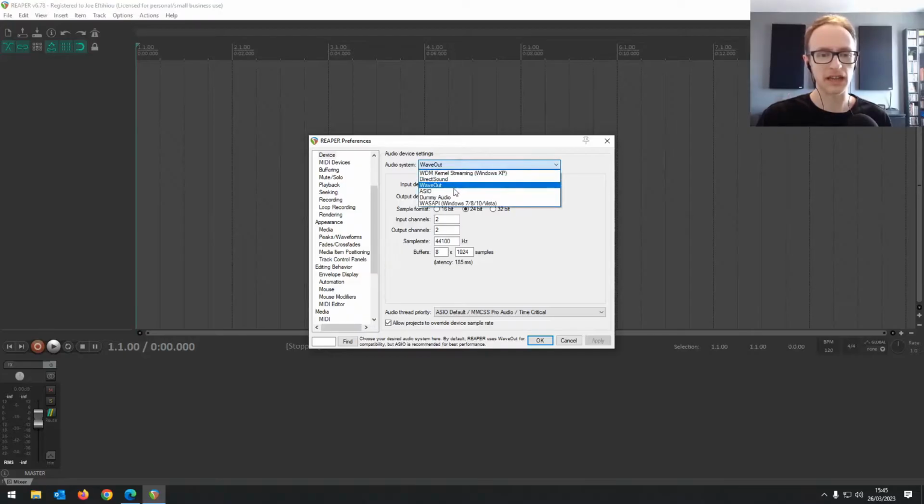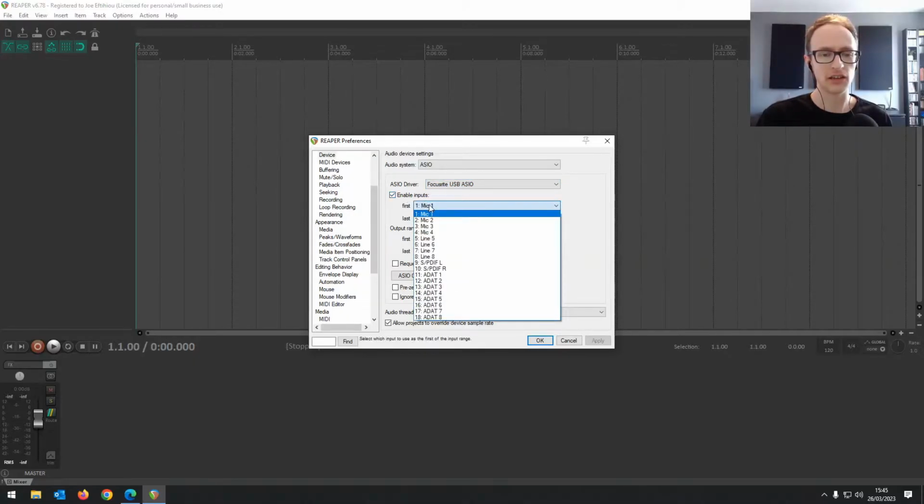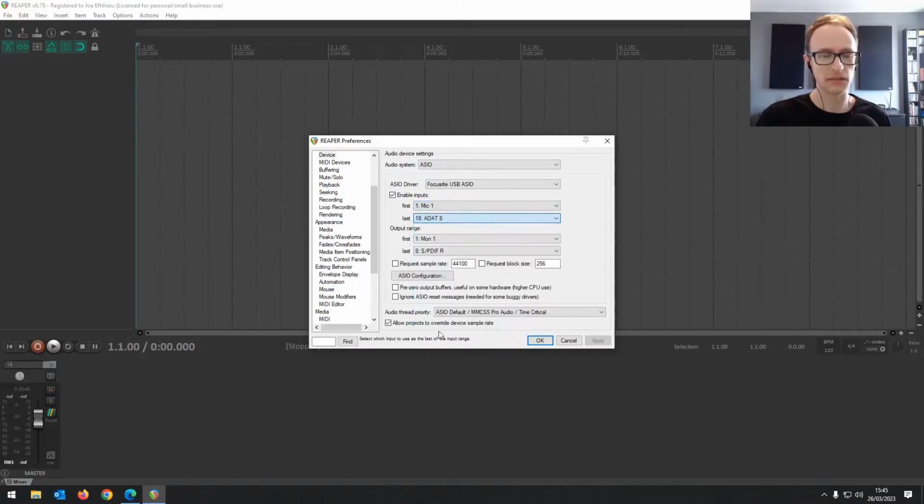You want to swap it to ASIO. Then you'll find your USB ASIO for your system. I've got a Focusrite interface. Then you want to enable inputs and choose the first and last input. So mine's the first mic input, the last is the last ADAT input, and then your output as well. So just pick the first one in the list and the last one in the list. And that means that when you want to record or choose your outputs, you'll have the full range that your audio interface can work with, and then just click OK.